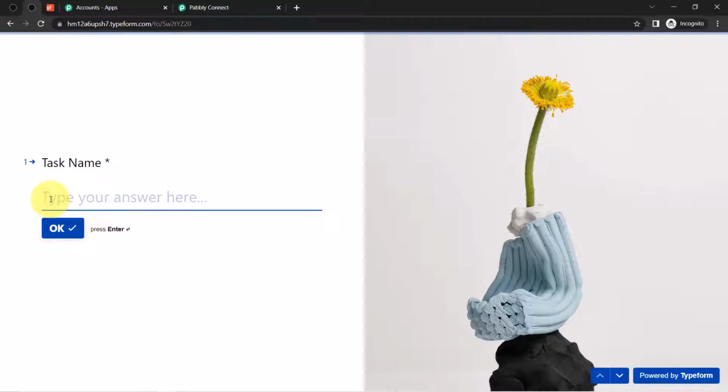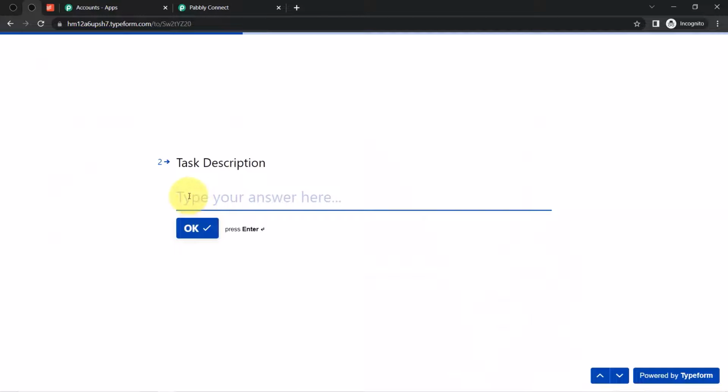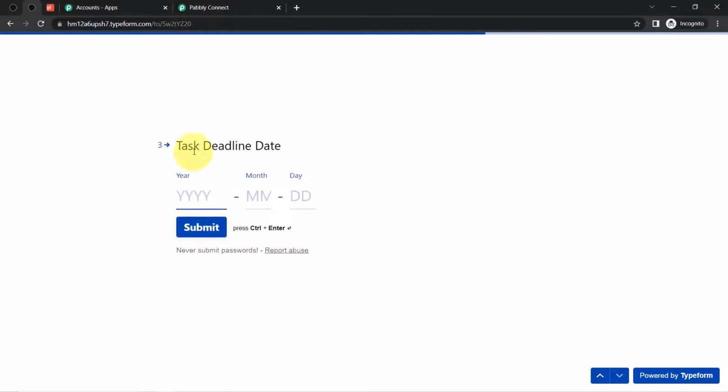Let's say the task name is need to arrange a dinner party. Dinner party is going to be the task name. Click on OK, asking for the description. Kindly arrange a dinner for the Pabbly team for the recent success. The success could be anything. Click on OK, asking for the task deadline date. You can give any deadline date here. I am providing the deadline date as 2023, month 01, and assume the deadline is the 26th of January.